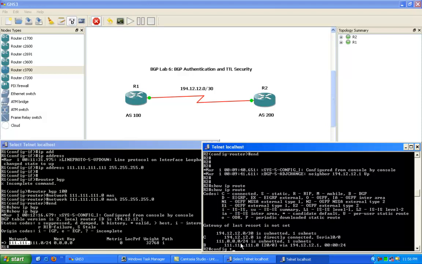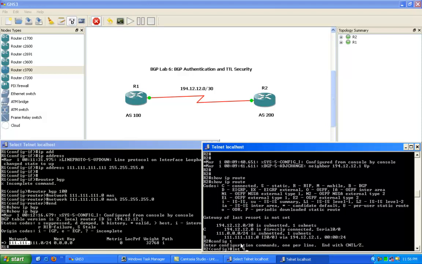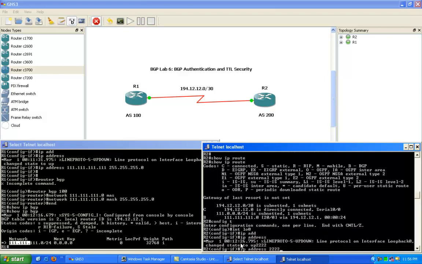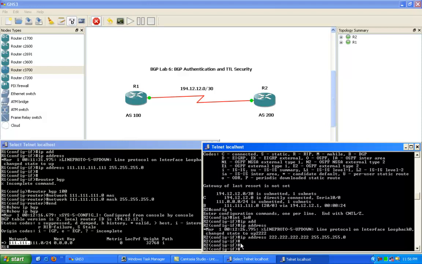Let's go into router 2 and get a loopback in there as well. Let's do IP address 222.222.222.222. Again, let's make it a /24. And, well, that's pretty close. I didn't realize, we're flirting with the multicast range, almost there. But we're not in the multicast range, so we're good to go.